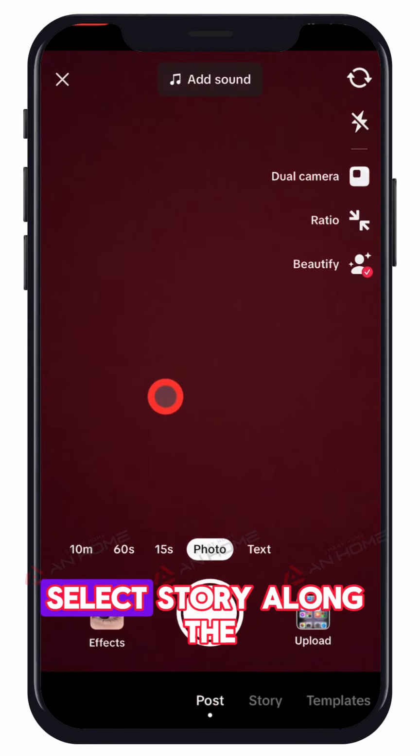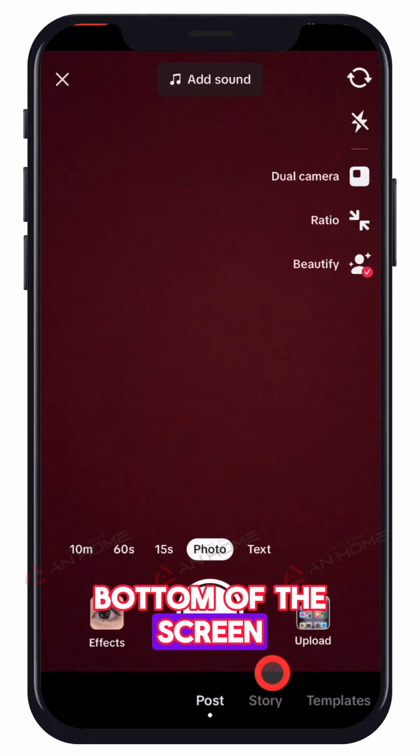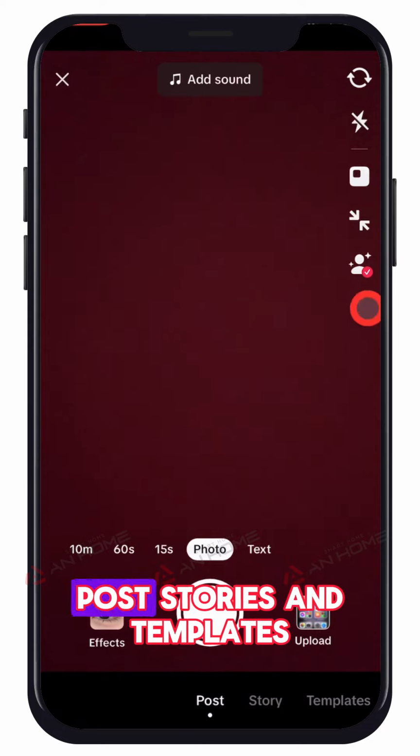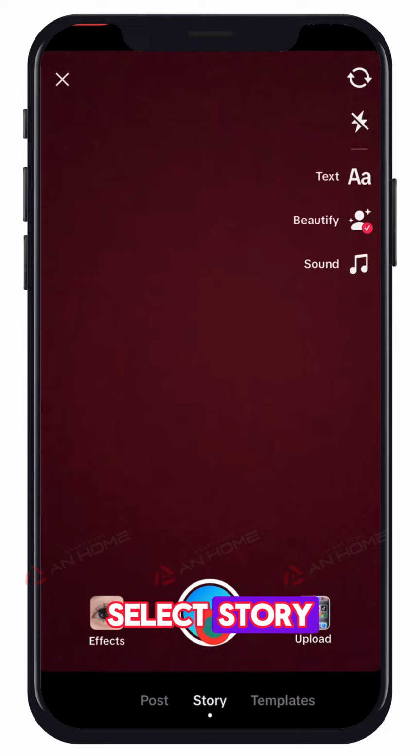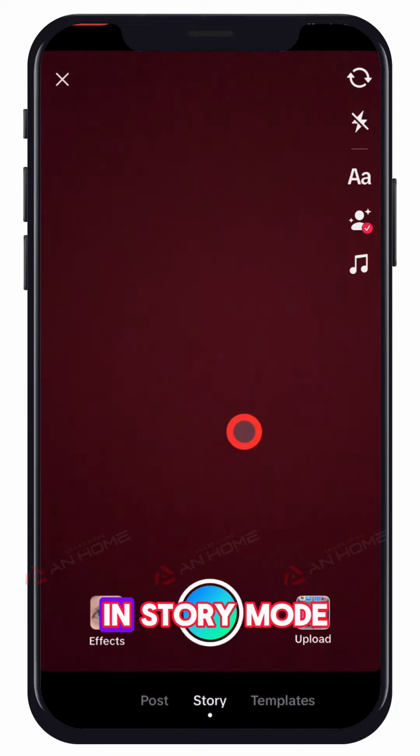Step 2, select story. Along the bottom of the screen, you'll see options like post, stories, and templates. Select story. The shutter button will turn blue, indicating you are now in story mode.